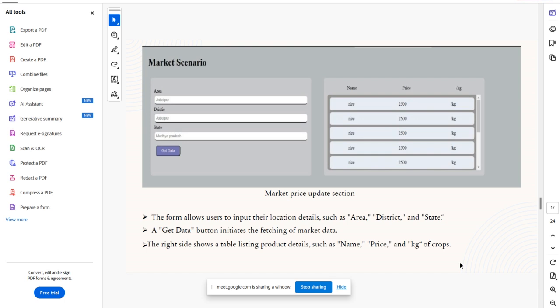This is a component that provides the market scenario to the farmer. Here, some values are needed for the required result. It provides the current rates running in local mandis in a table format. So, next.